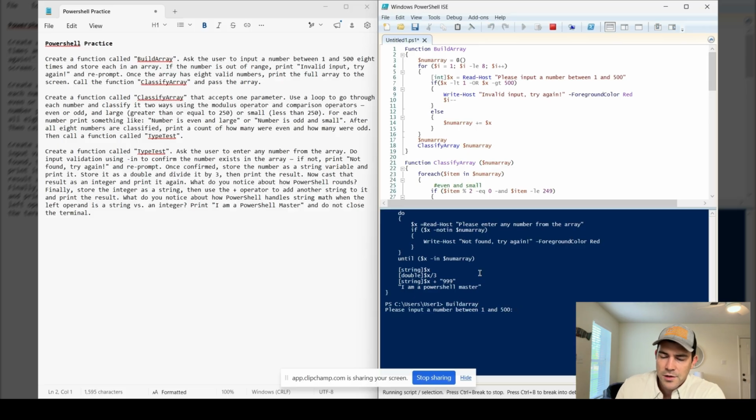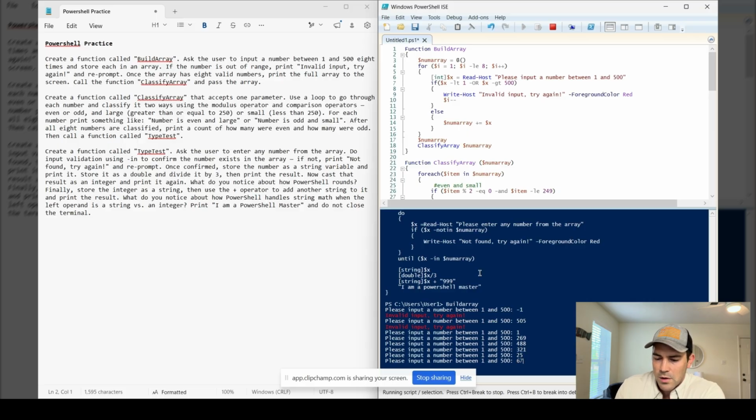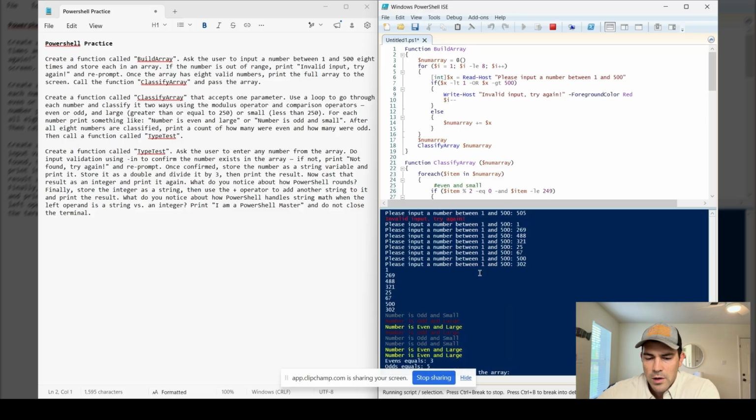That's what it asks us to do. And just to show you that our parameters are working well, if I try to enter a negative number, it won't let me do it. If I try to enter something over 500, it won't let me do it. So I'll just go ahead and put a few numbers in here: 269, 488, 321, 25, 67, 500, and 302. Okay, and then you see it did everything that I asked it to do.